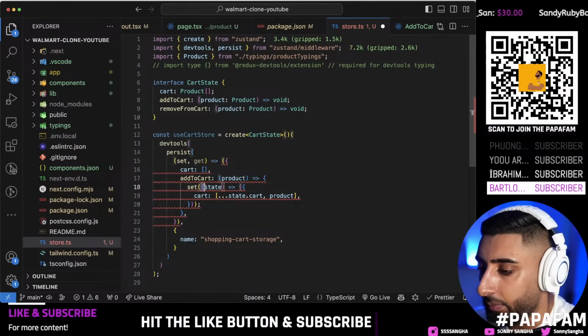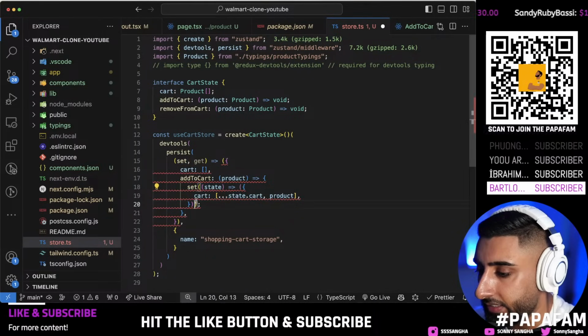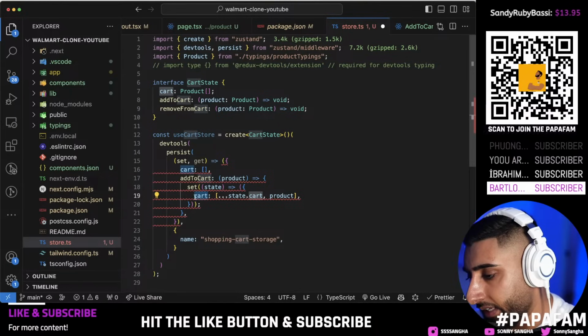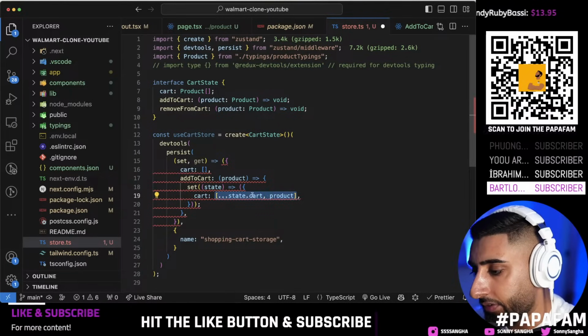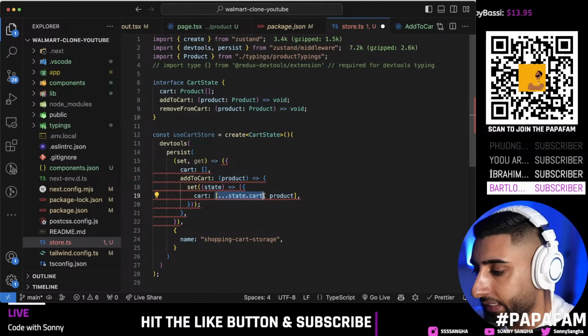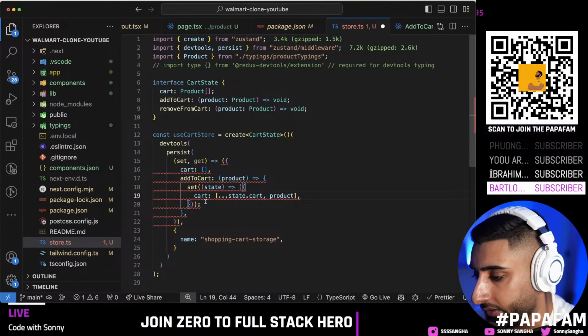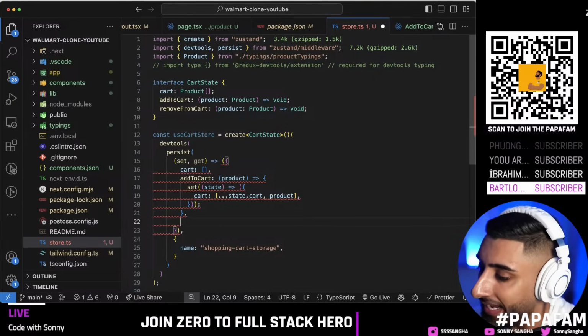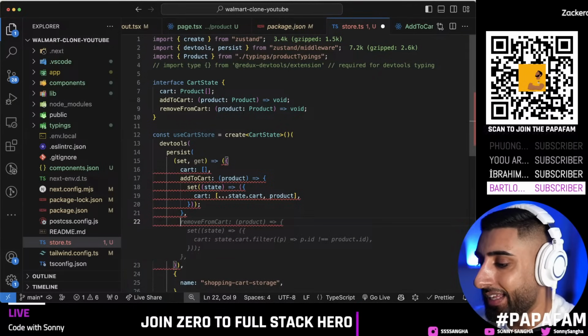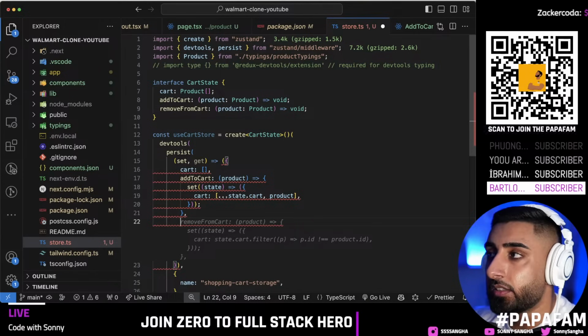So we're going to set the cart to basically the existing state, and we're modifying the cart object by basically creating a copy of the existing cart state, and we're basically appending the product to it. Okay, so that's whenever we add to the cart, that's what we're doing. Now the remove from cart, a little bit different.